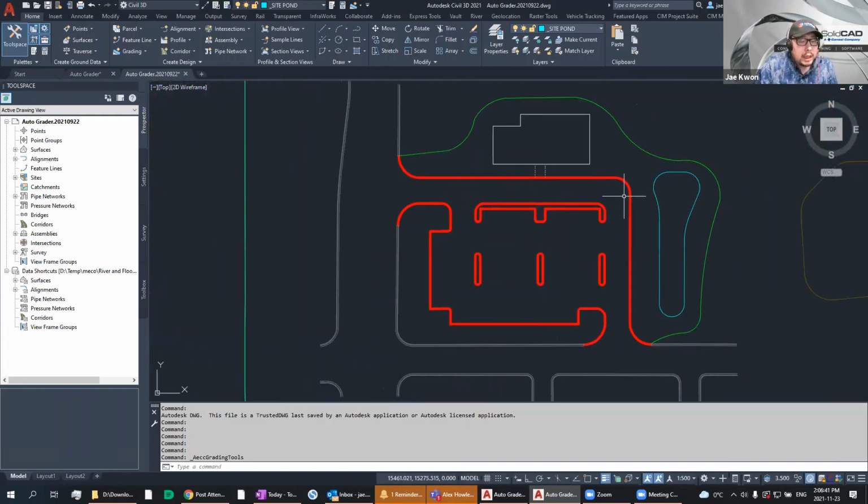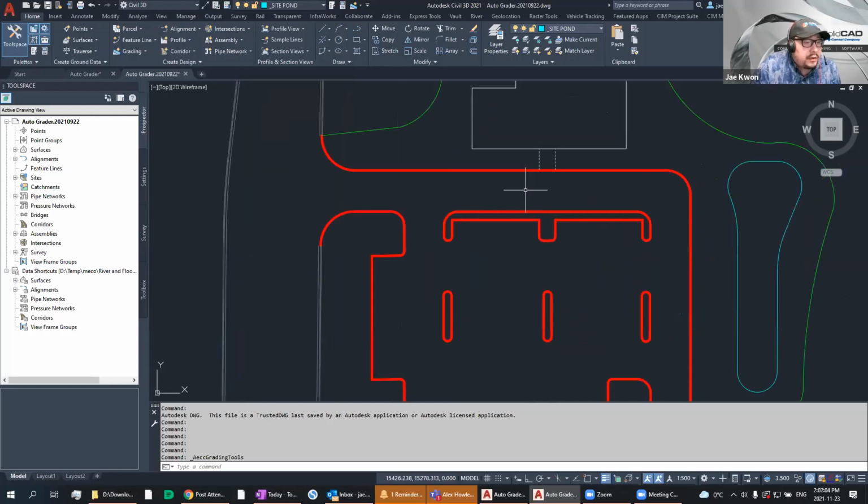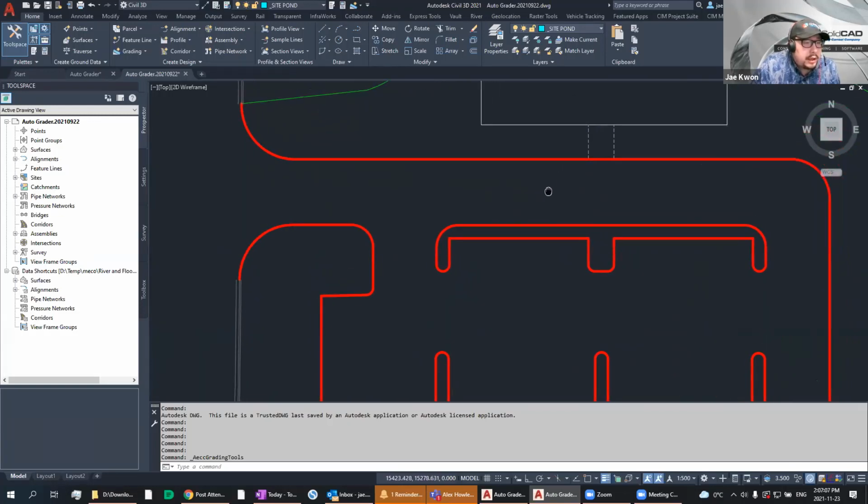But one of the things we can do is automate the process. Start from a feature line and then run a bunch of grading rules all at once. And more than that, we can run it on more than one feature line at the same time. So let's take a look at that scenario.